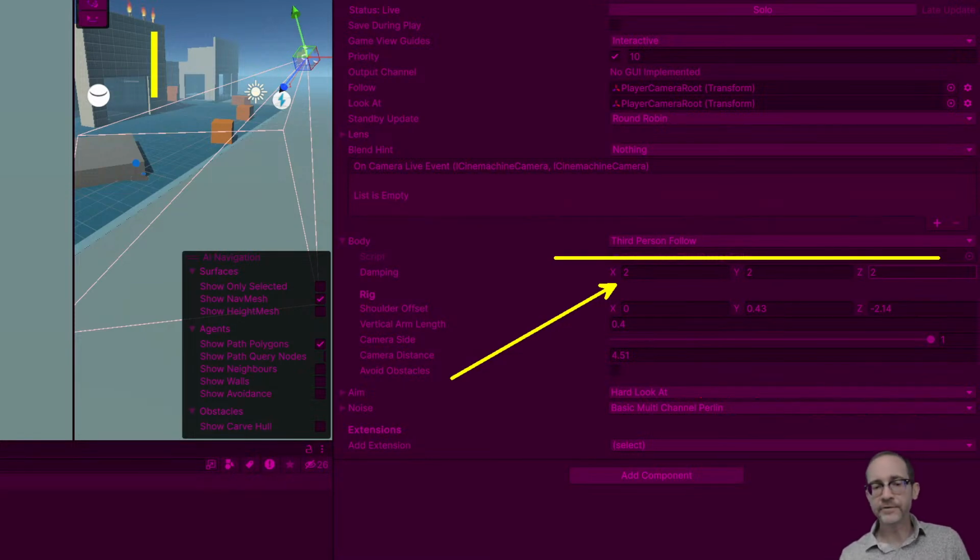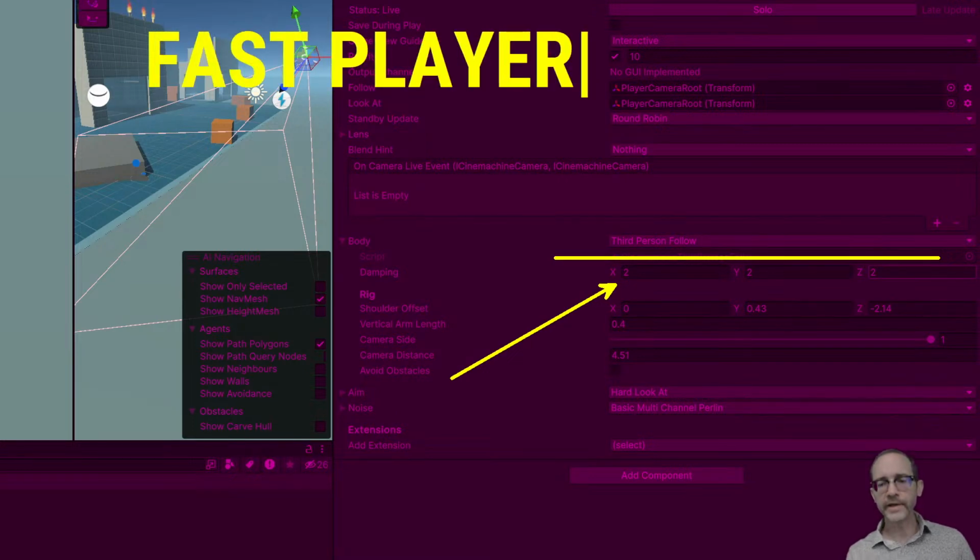You have to balance this with a few things. How fast does the player move? And so if there's more damping and your player's moving very quickly, there's more of a chance that the player can move out of the view of the camera. So, having the player move out of the view of the camera for a long period of time is clearly maybe not great for the gameplay, depending on how your game is laid out.